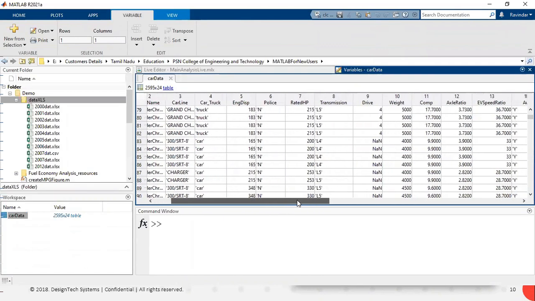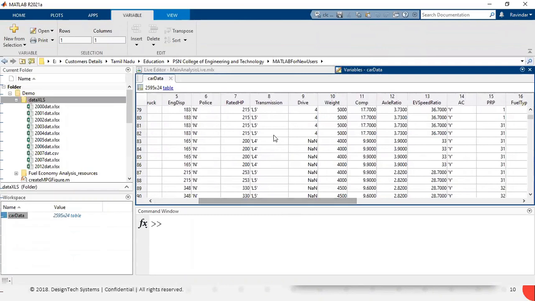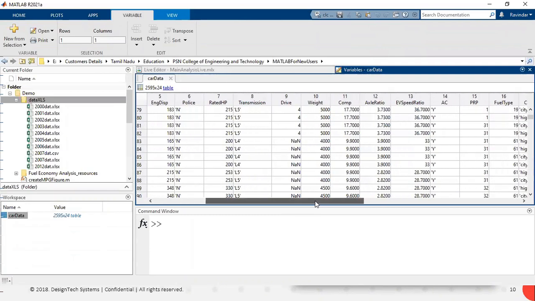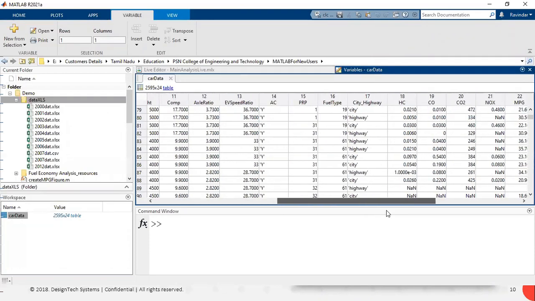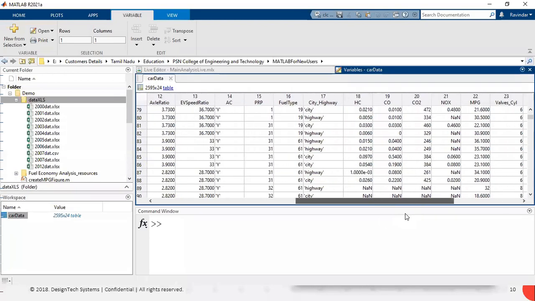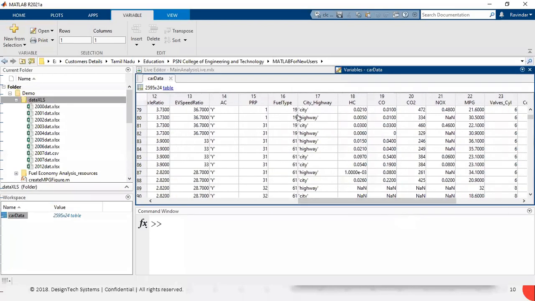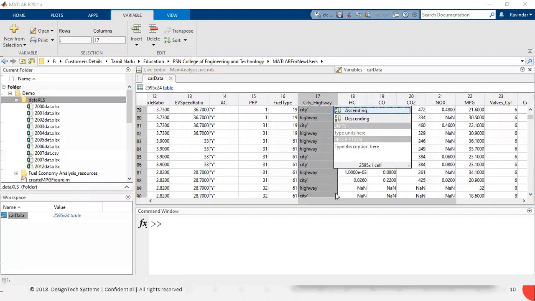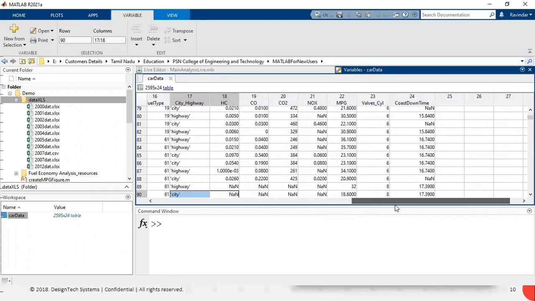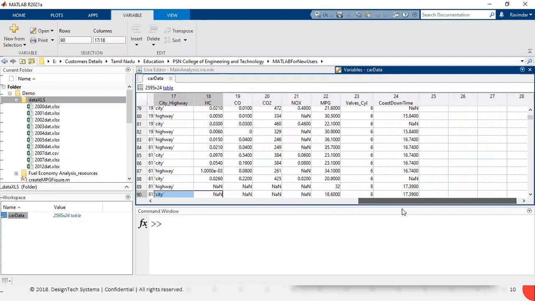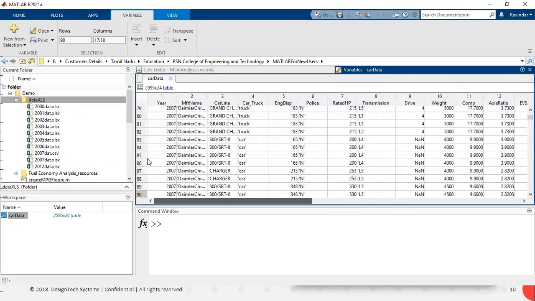Similarly, I have the engine displacement, policy number, rated HP, transmission, and drive. Similarly, there is the weight of the vehicle, acceleration, and speed; everything is available. There is also the fuel type, and whether it is running in the city or on the highway. City and highway are also available here. Similarly, I have how much CO2 is released from the vehicle, the manufacturer, the MPG, and the vehicle cost. So all the details I have in Excel format, and that Excel format I'm taking into MATLAB.